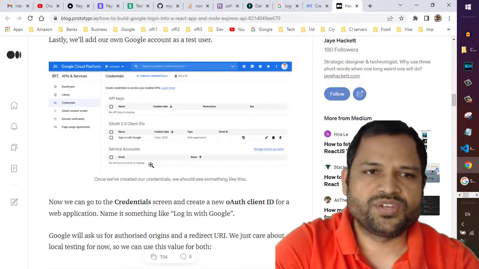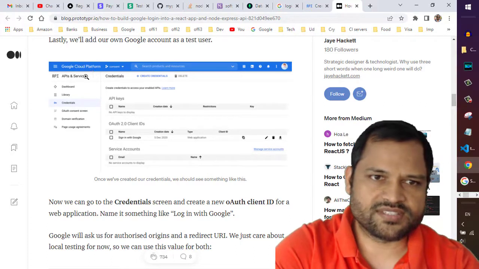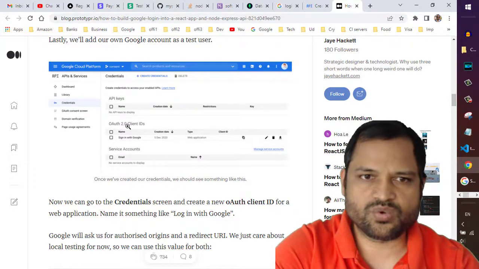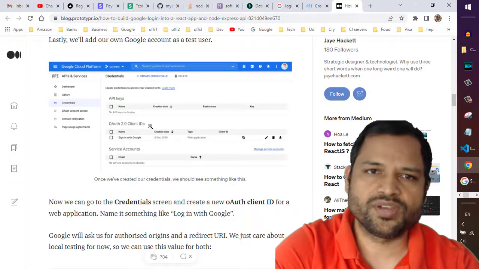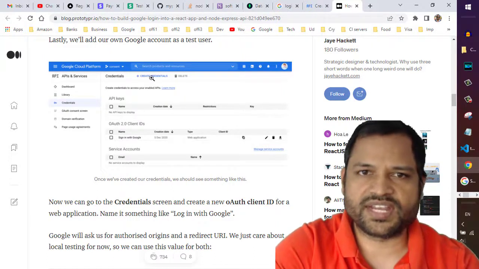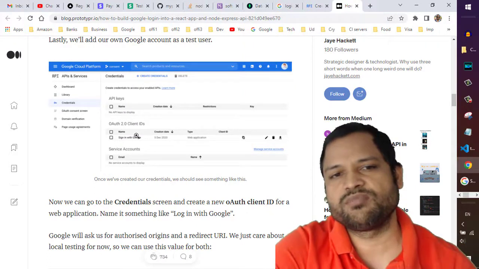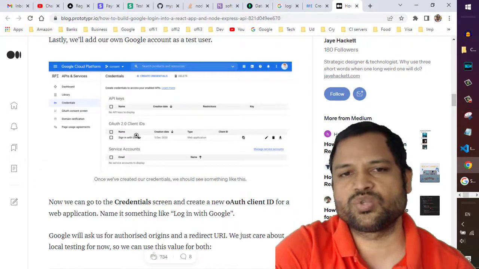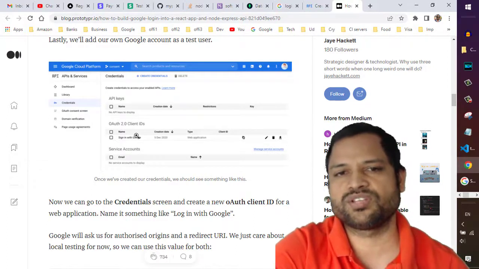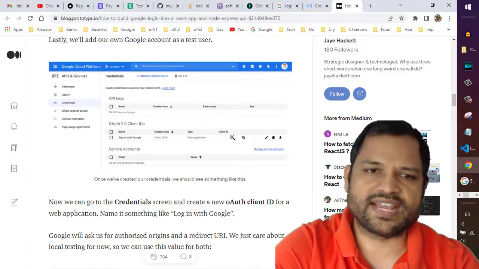So for that you will need to go to the credentials in Google Cloud Platform under APIs and services. In here you can see the OAuth 2.0 client ID section. You have to create a new credential, so click on the create credentials button and give all the details: the name for the app and also the server name. If you are testing on localhost, you can give localhost:3000 or whatever port you are running your server on. Once you do that, you will get the client ID.